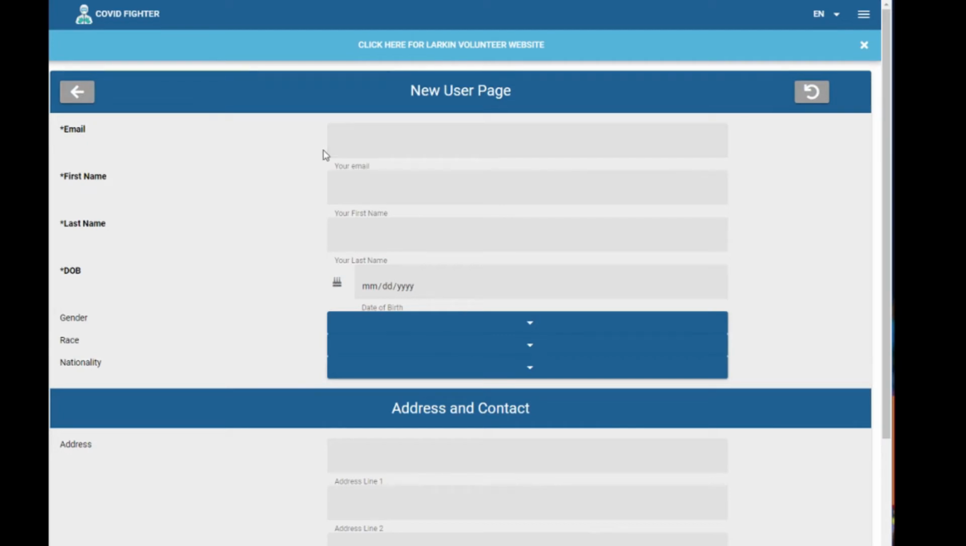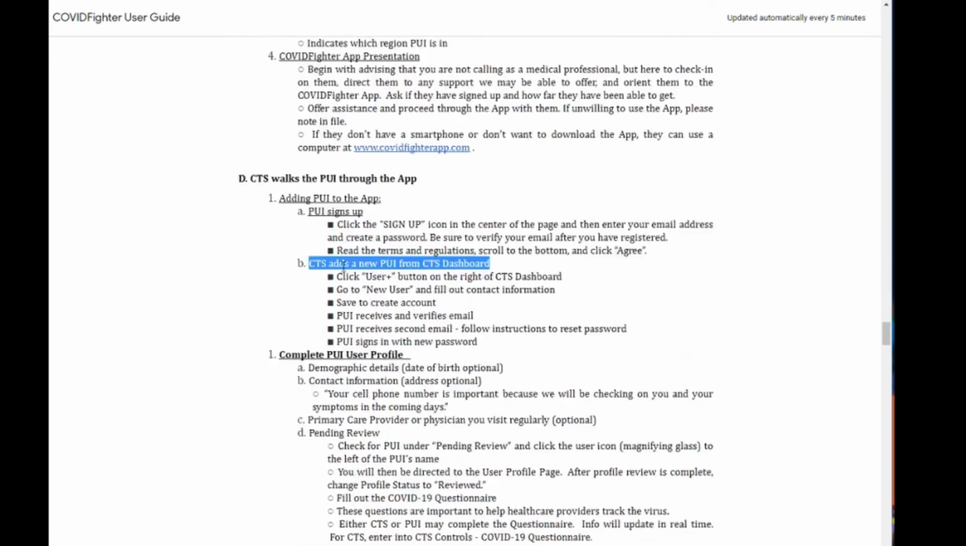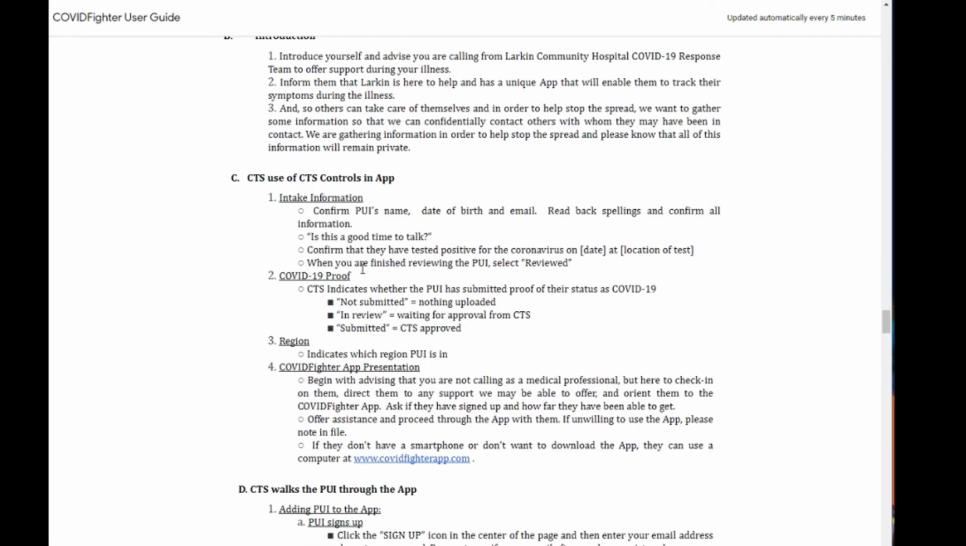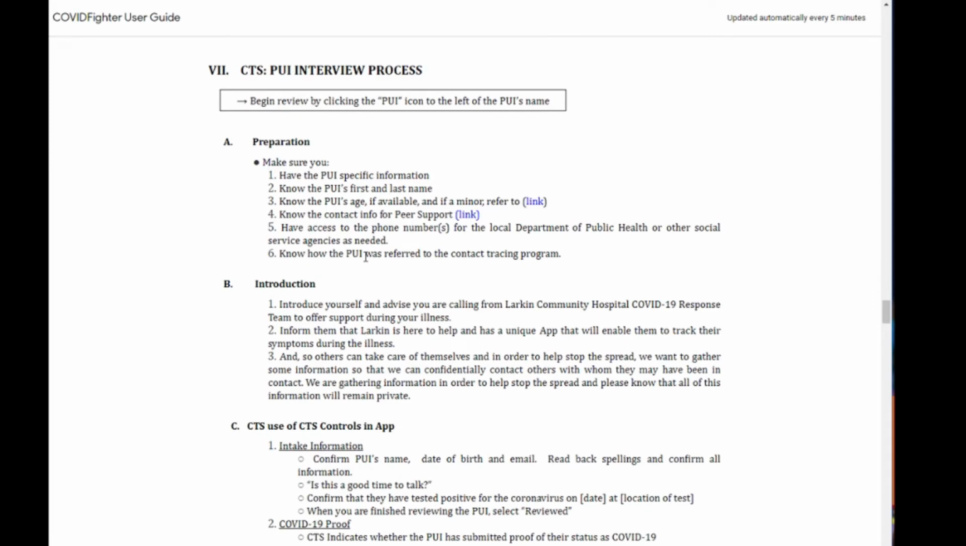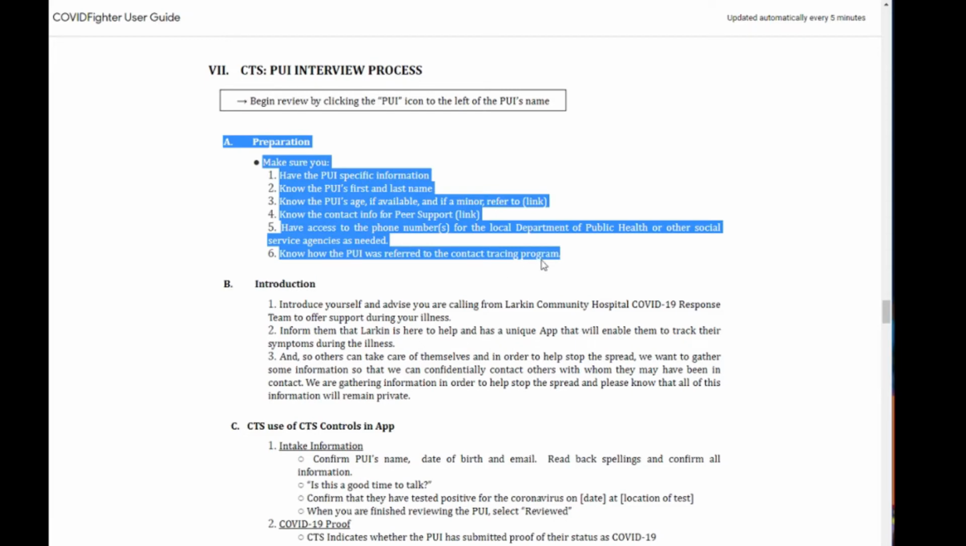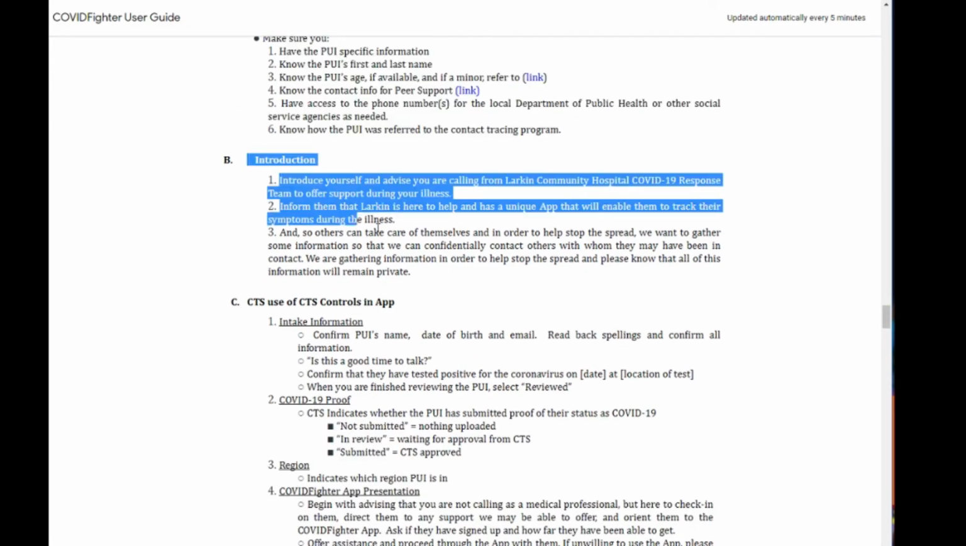You will receive a list from Larkin Health of what PUIs to contact, and you will have their information already pre-call, pre-questionnaire, pre-interview. So please make sure that you have in preparation the information from the PUI and you've introduced yourself to them and confirmed that they do want to participate in the COVID Fighter app.